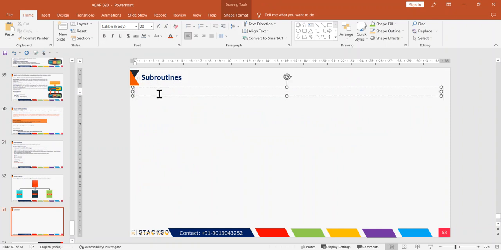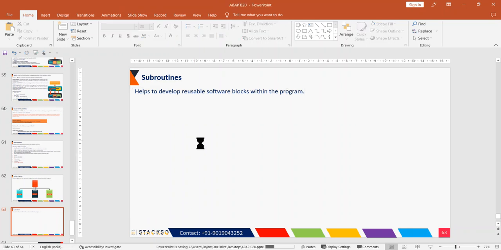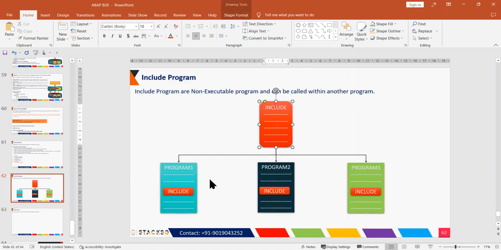Okay, so what are subroutines? Subroutines help to develop reusable software blocks within the program. Okay, so they help us to develop reusable software blocks within the programs. That means the include programs can be called in different programs, right? It can be reused in different programs, right, all of you?